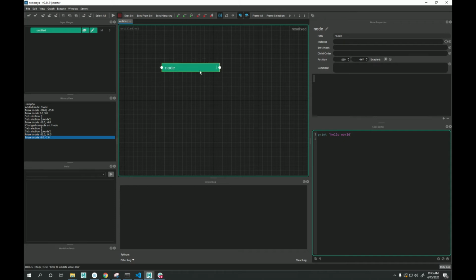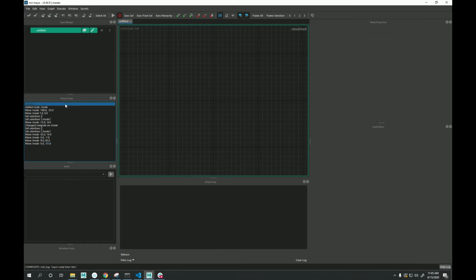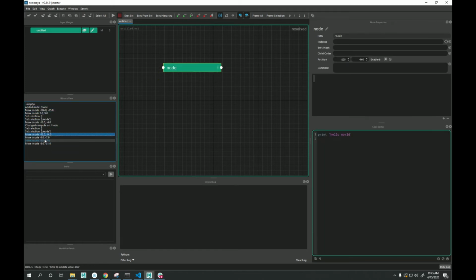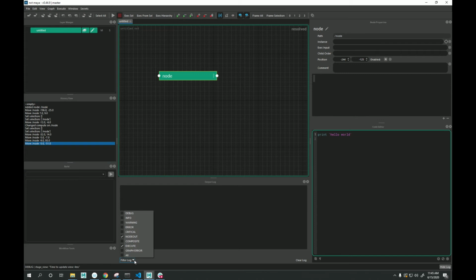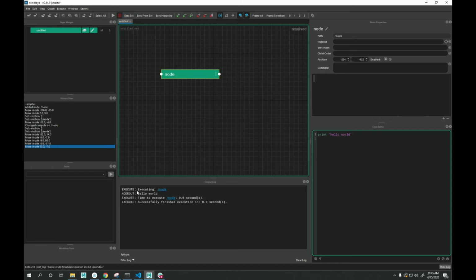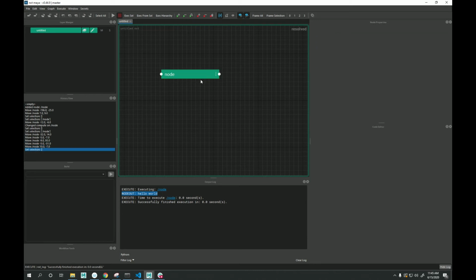Now, every time I make a change, you'll see that it adds into my history view, and I can step through that just like in Photoshop. I've got my log turned down, so it's only giving me my node out and my execute information. So with this node selected, I'm going to execute the selected node, and we'll see that the output from that node is indeed hello world. Good for us.